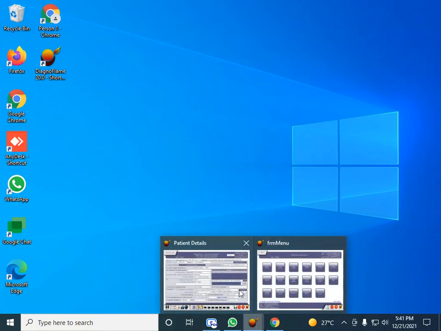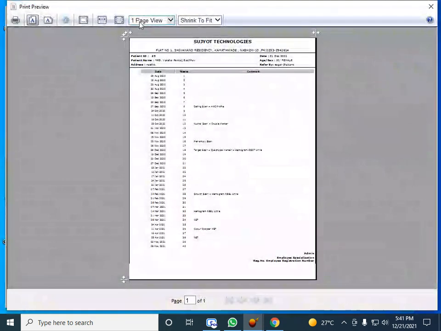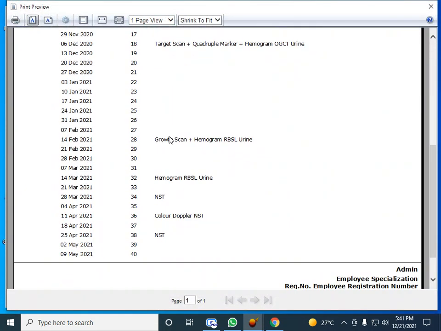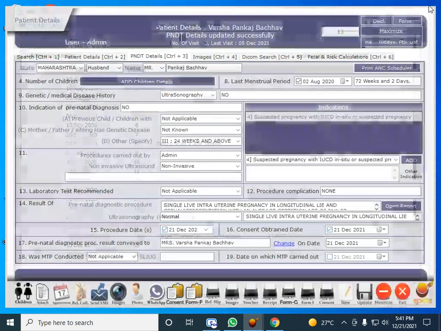We can also give an ANC scheduler to the patient so she will get all appointments on one page. This is your ANC scheduler. It will give all the dates when she has to come for a scan.